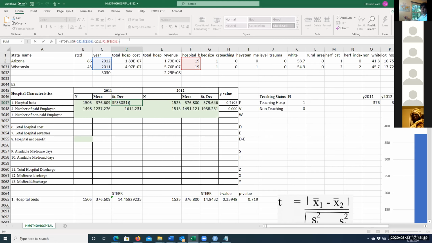For the standard deviation function, there is still a little bit of difference. So instead of putting the 2011 in quotation marks, you should put an equal sign. And it's still the same one. You are filtering this type of year. You are selecting the variable you want to show and then filter by the year.